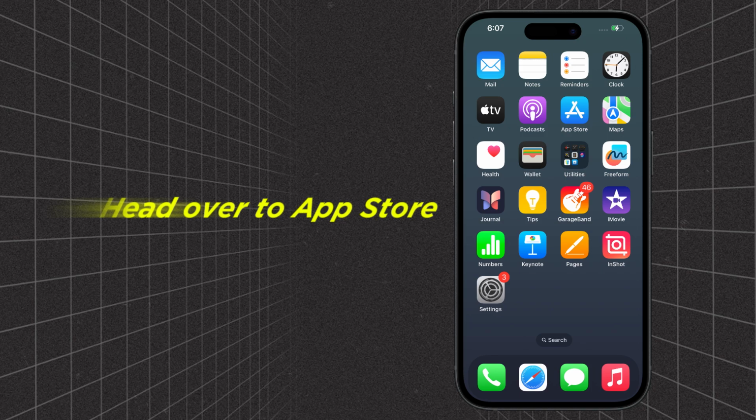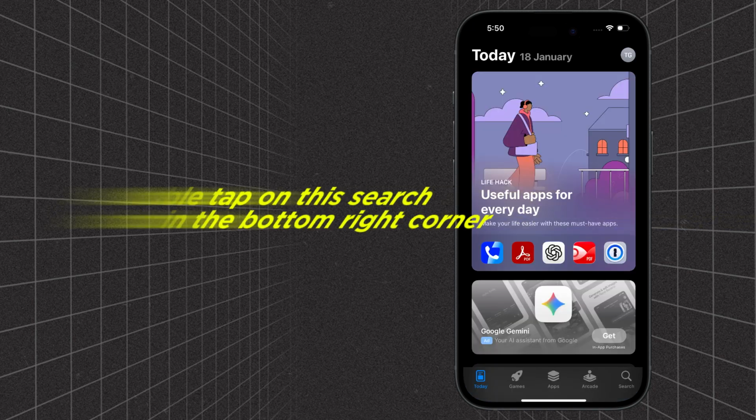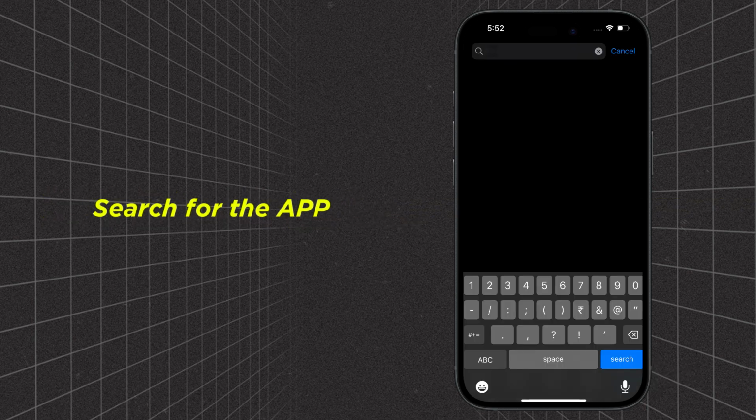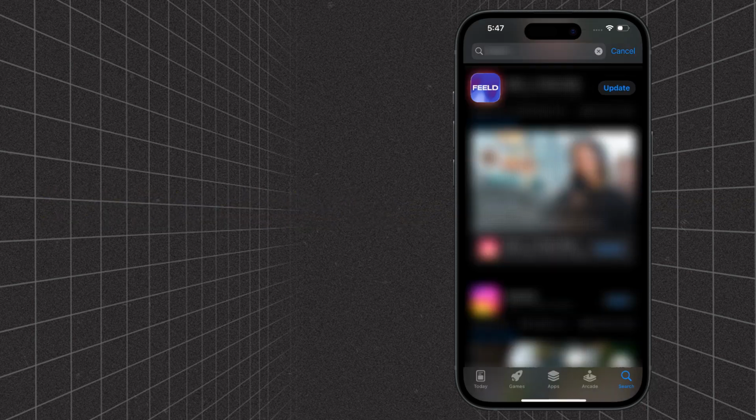older version. Head over to the App Store. From here, double tap on the search icon in the bottom right corner, and then search for the app. Once the app comes up in the search results, and if you see an Update button right next to the app, simply tap on it to make sure you're running the latest version of the app.